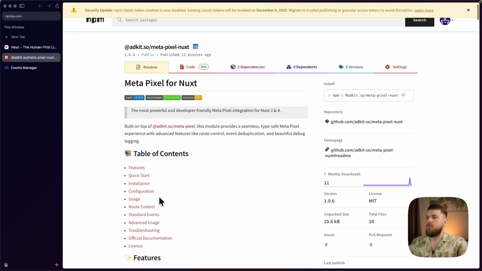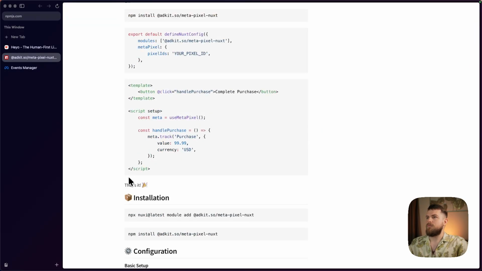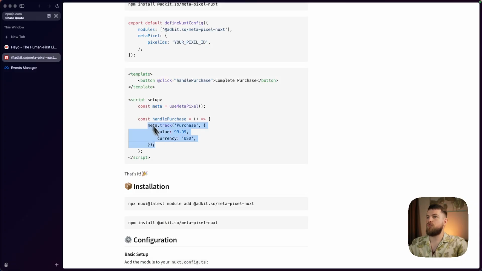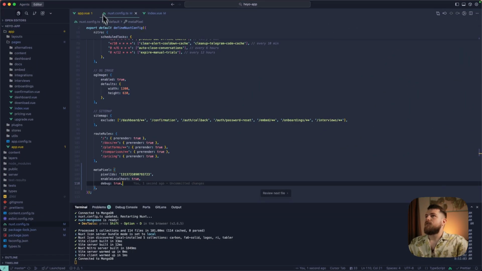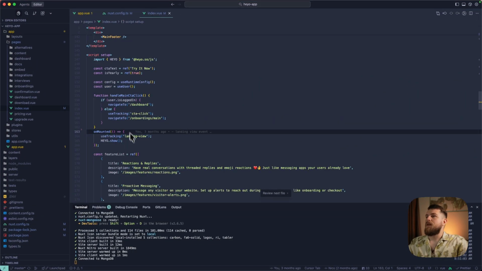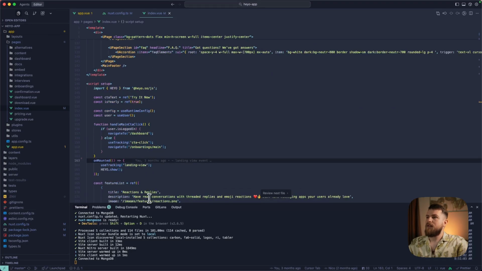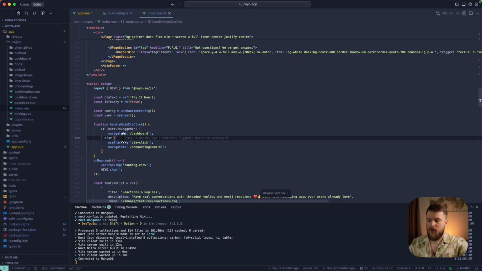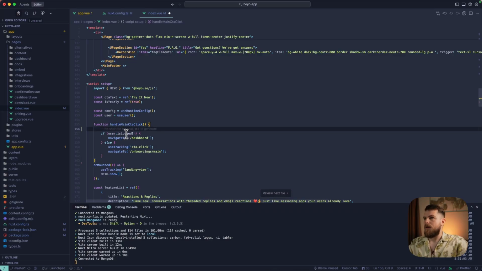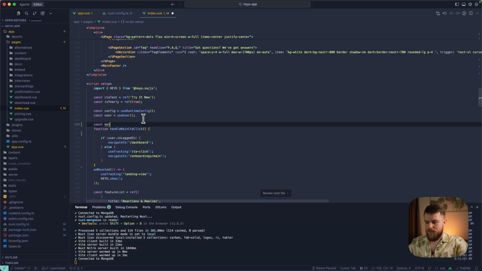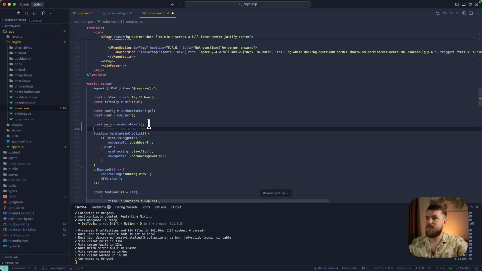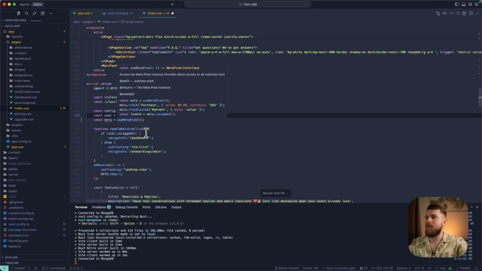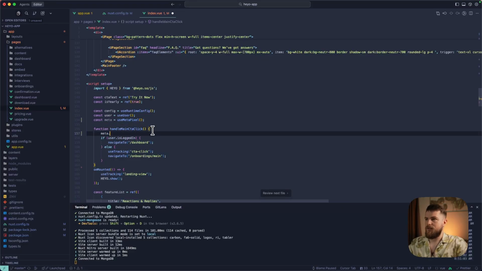But we also want to track some events. So I'm going to scroll down and here we can see we have the meta track event command. So I'm going to go back into my index, and this is my landing page, and let's say I want to track whenever people click on the call to action. I have a centralized place where I track everything, but just to keep things simple, I'm going to show you. So I'm going to write const meta equals useMetapixel. This is the composable that comes with our Nuxt app. And now I can just do meta.track.